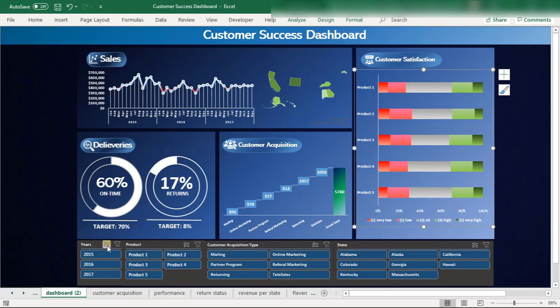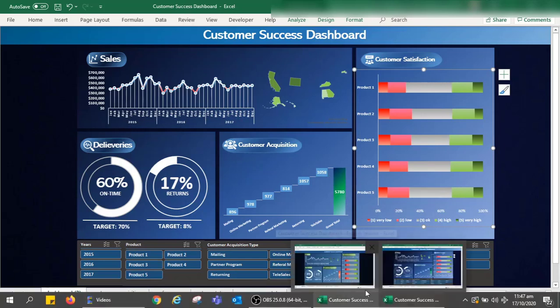The slicers that we have by default do not look very creative or beautiful, but we can design beautiful slicers the way we want. And in the last video, we'll go for the auto refresh of the data, so all the data will be auto refreshed if any addition to the data has been made. So let's see how we can edit the slicers and how we can insert these slicers into the customer success dashboard.